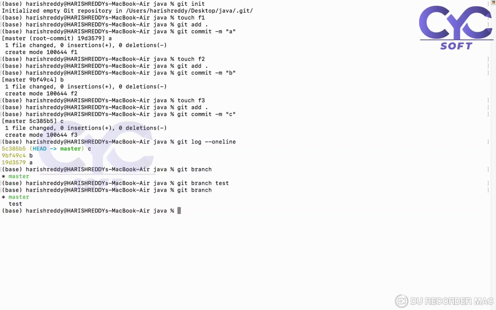Okay, so now I want to work on the test branch. For this, we are going with git checkout test. So we switch to the test branch. See here, we successfully switched to test. Same commands, guys, in Windows also you can do the same things. No changes. Okay.